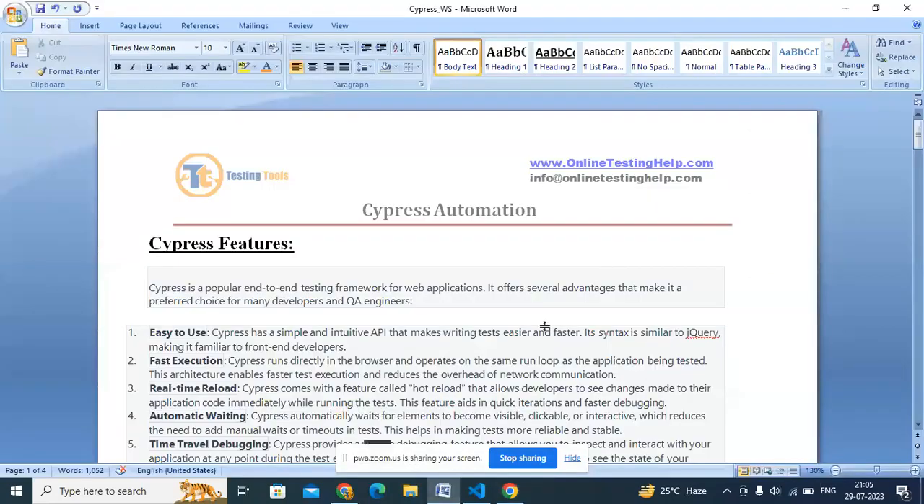Okay, first let me explain what are all the different things we have in Cypress. I hope most of you have some knowledge of Selenium, right? But the problem with Selenium is it is. Can everybody able to see my screen?